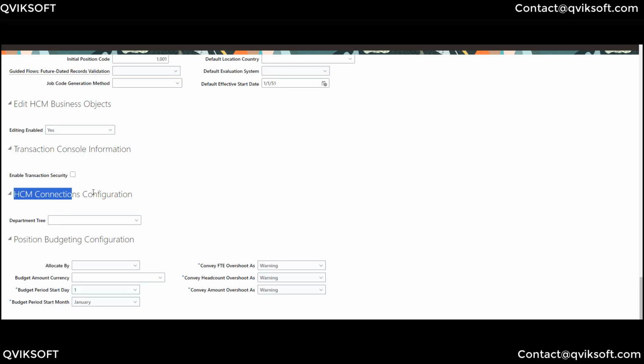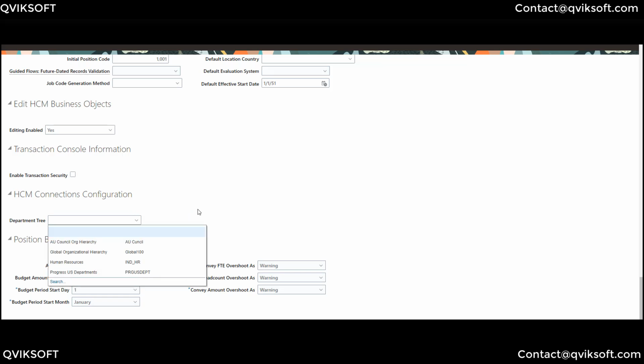Next is HCM connection configuration. HCM connection is a new directory user experience which allows you to see your co-workers' various public profile information, skills, interests, work location, time zone, department, organization chart, etc. So using this, the manager will be able to see what staff they have, and they can have different views which they can see for their co-workers. Then you choose which department tree. Based on the department tree which you maintain in the system, you can choose, and using that department tree, it will show you the employees who are under that department.